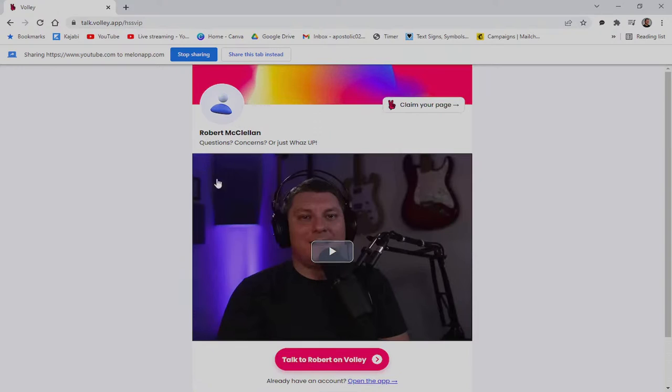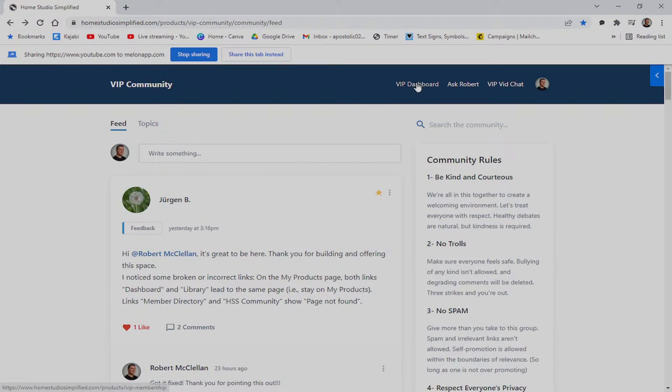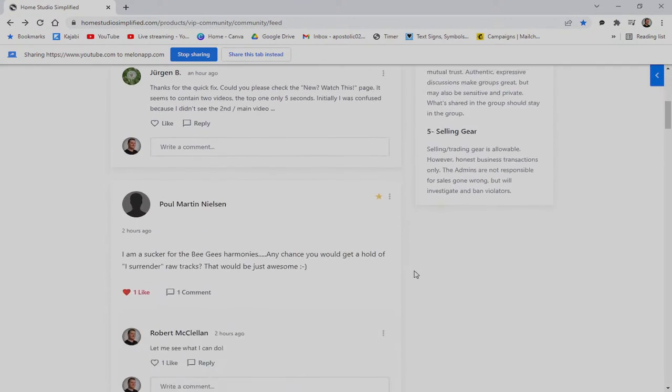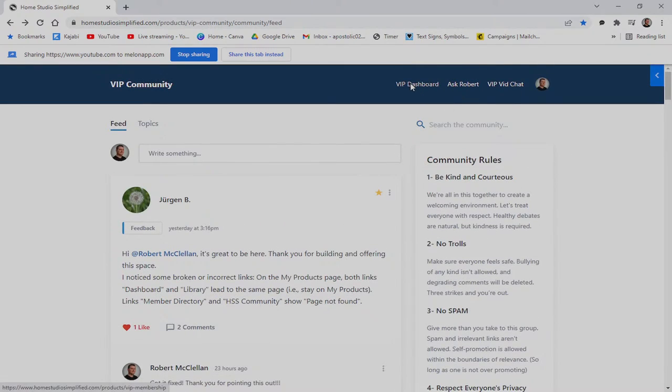So you can download this on your app or on your desktop and you can video chat anytime you'd like. And if you don't have a webcam and you just want to audio chat, that's fine too. So that's another cool feature that I'm adding into the VIP dashboard over here, or the community rather.